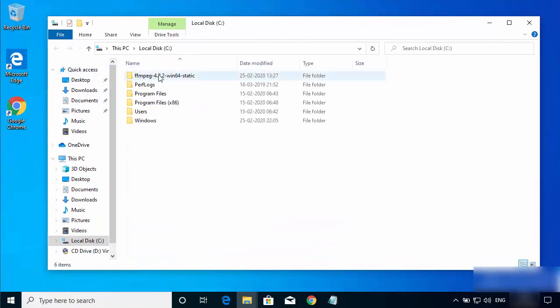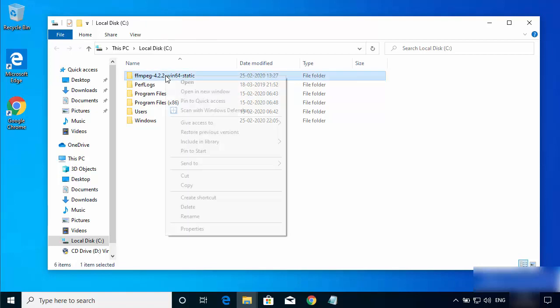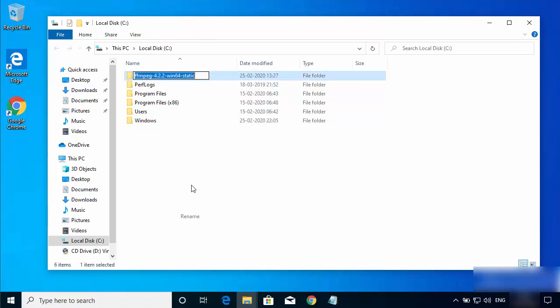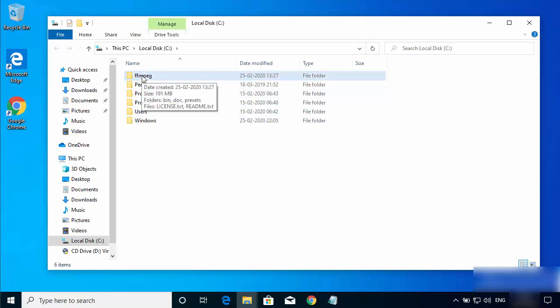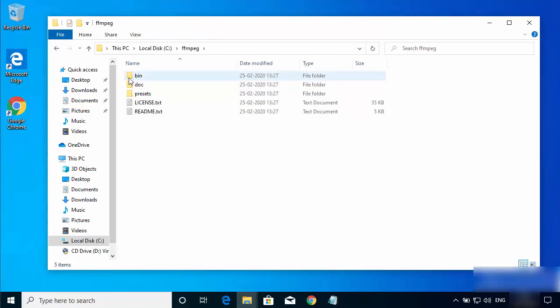And here you can see after extracting this zip file into our C directory, this kind of directory is visible, right? You can change the name of this directory. For example, I will change the name of this directory to just FFmpeg. I will remove the version and everything from it. So I will just rename it to FFmpeg here. And then I'm going to go inside this FFmpeg directory. You will be able to see this kind of folder structure inside the FFmpeg folder.